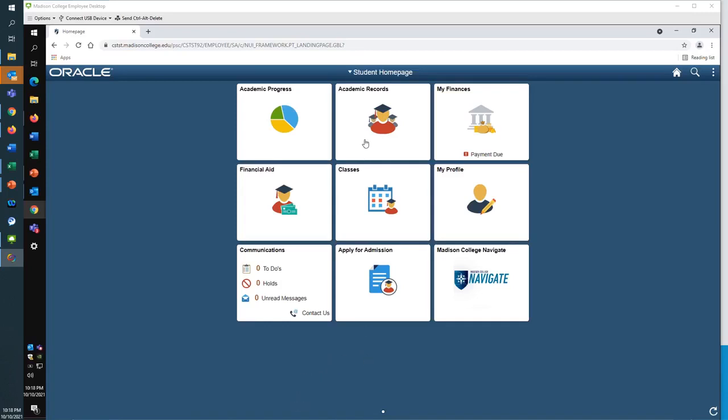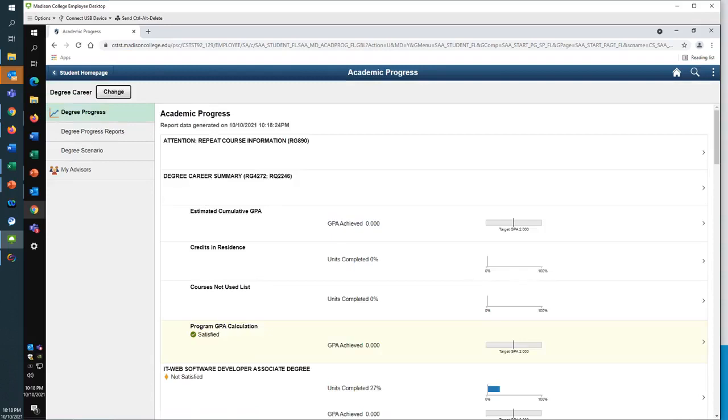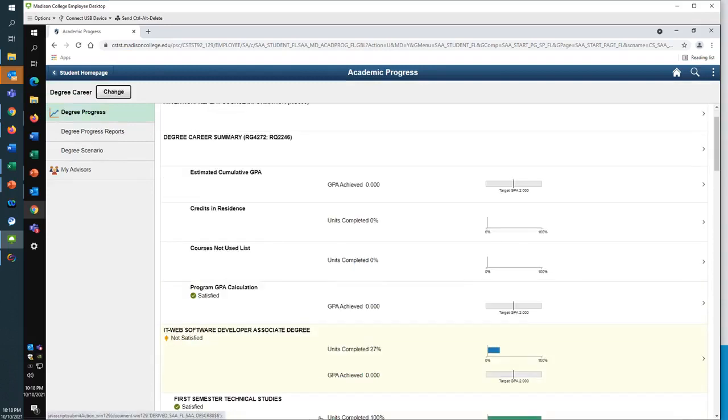So today, to do degree progress, you're going to click the Academic Progress button, which on my screen is the top left button. And then once you do that, you're going to get some demographic information up above, but then down below that, under Program GPA Calculation, you should see your degree listed that should say Not Satisfied.